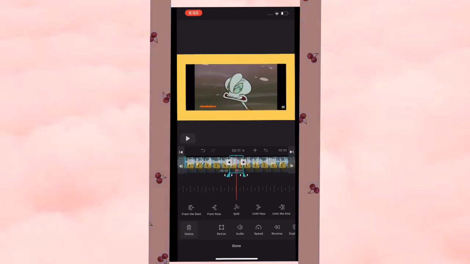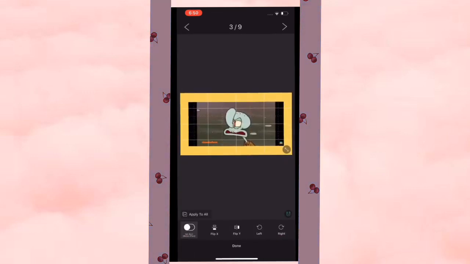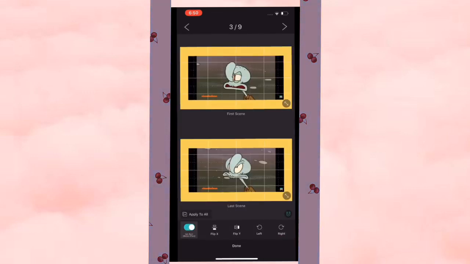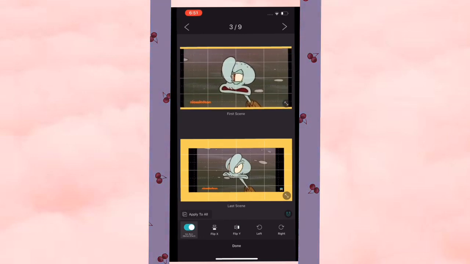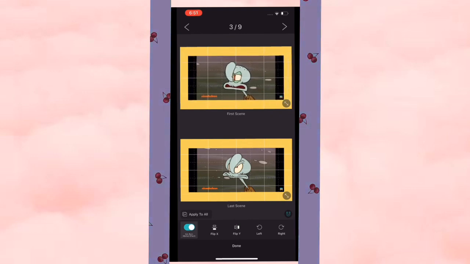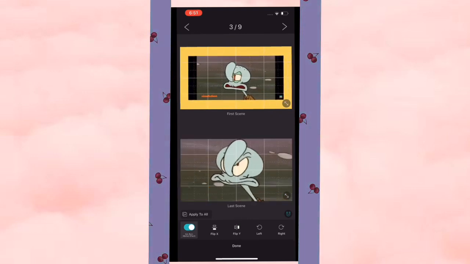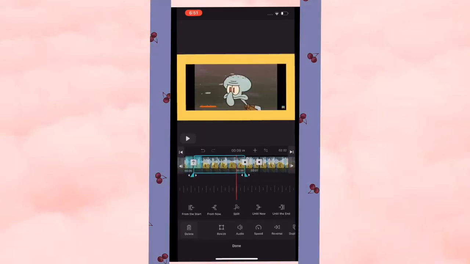Once you have cut the video and selected the size that you want, you will then click the resize button, which will open up to the motion effect. And then in the first scene, you'll pretty much leave it just like that. And the last scene, you will zoom it in as far as you want to make the scene appear like it's zoomed in.